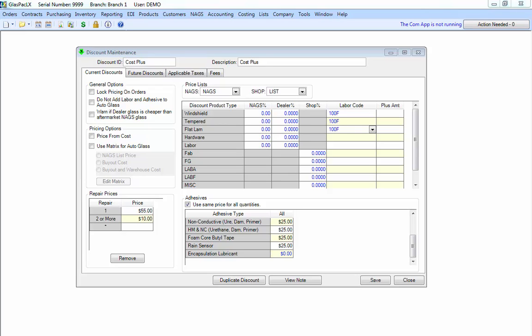Many of our users want to know if there's a way to set up a cost-plus pricing for auto glass. Because for glass replacement not covered by insurance, the NAGS list price becomes less relevant. In version 6.3.1 of GlassPack LX, there is now a way to set up a cost-plus structure in a discount.